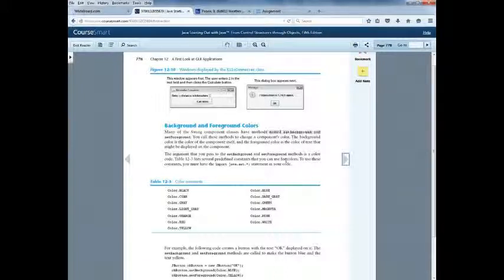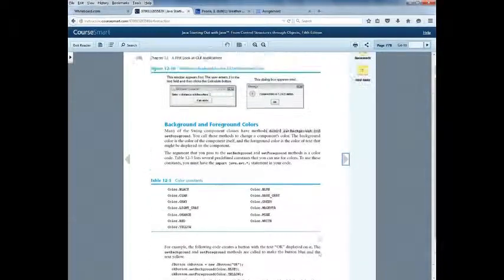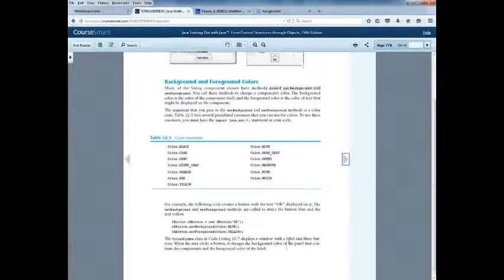So another thing we can modify, this is more for formatting, we can change our background and foreground colors of different things of the window. And I can use what is called a color object. So I can set the color to black, cyan, gray, light gray, orange, red, yellow, basically all the different colors that are available to us.